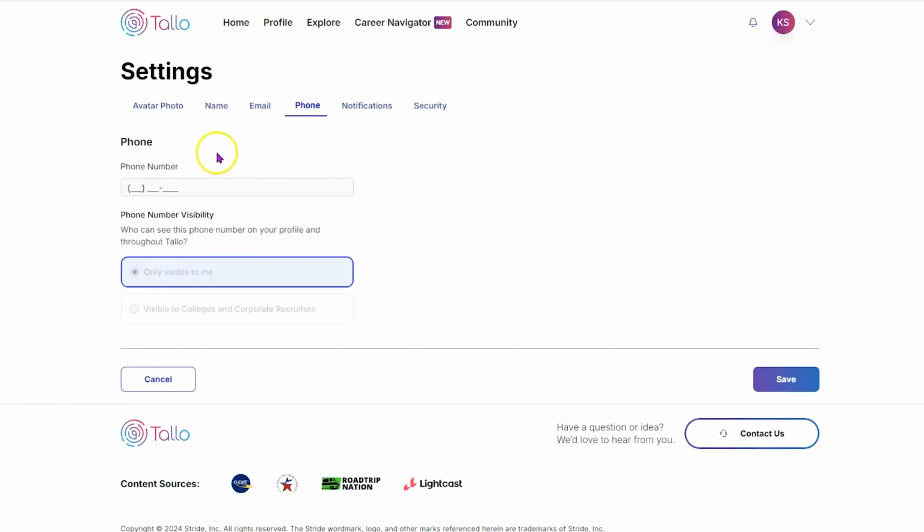On the Phone tab, you can add your phone number, and again, we have phone number visibility. Who can see this phone number on your profile and throughout Tallo? Again, you can have only visible to me or visible to colleges and corporate recruiters. And again, if you make any changes, select Save.